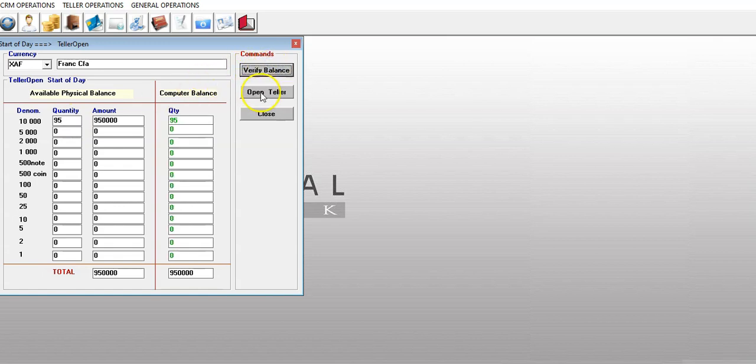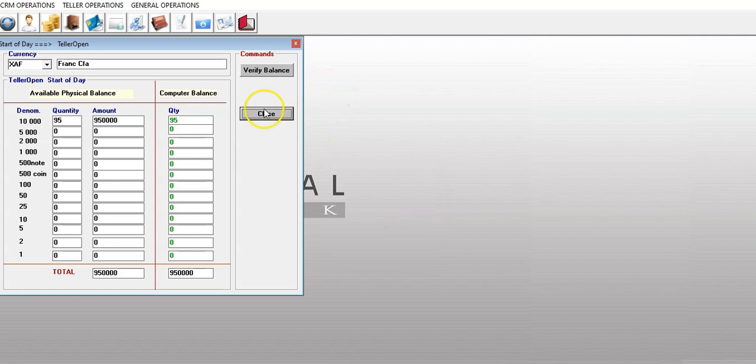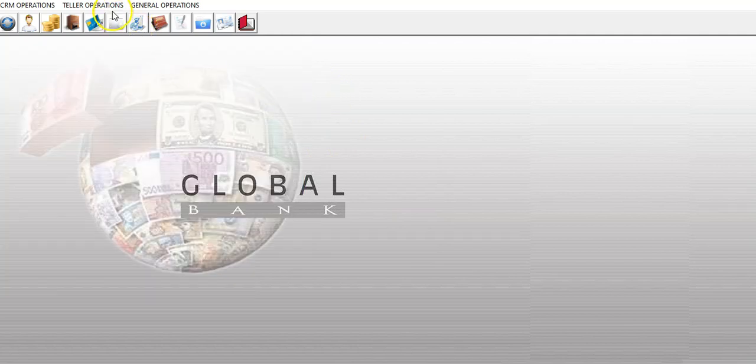And I want you to note that the button open teller only comes up if the verification is successful. Once this is done, I'm going to click on open teller right here, and it tells me this teller is now open. So therefore I can now close the window and go ahead to do my transactions.